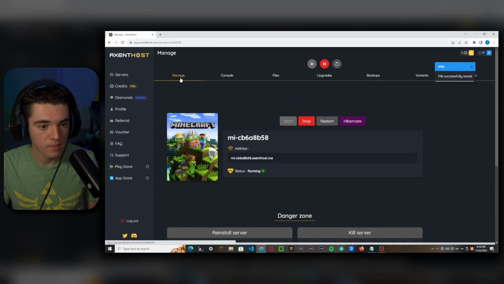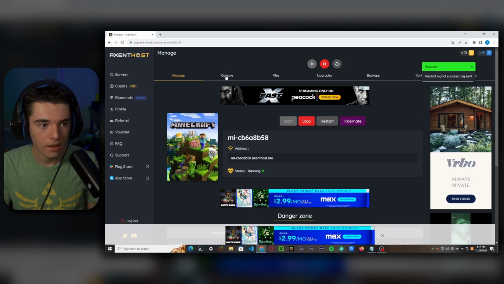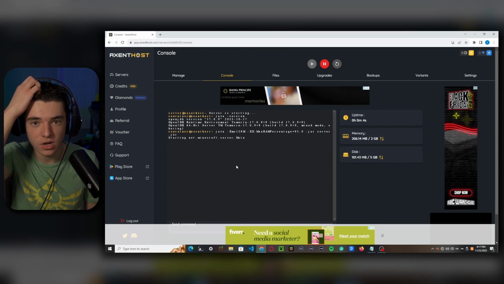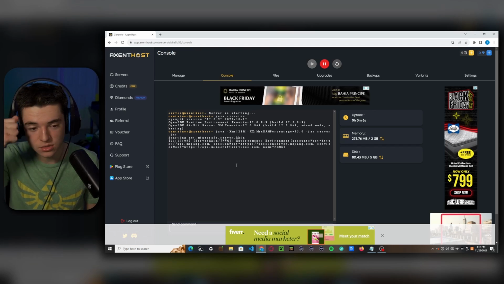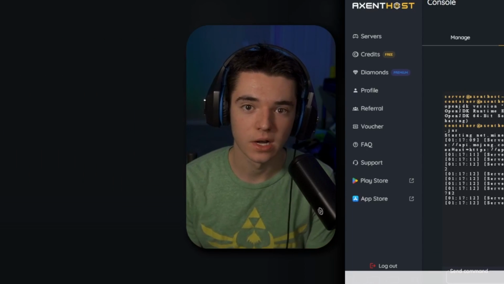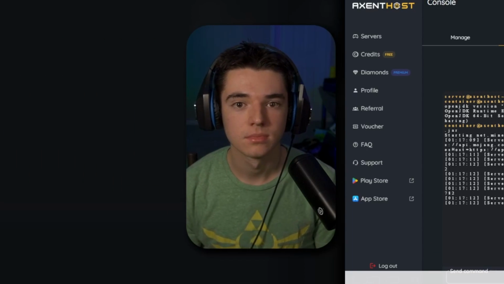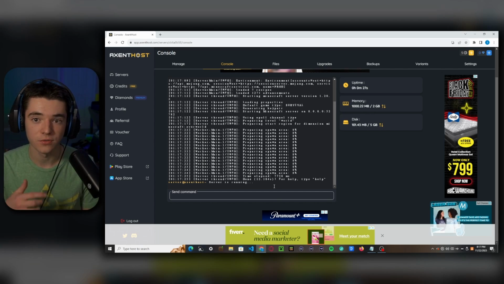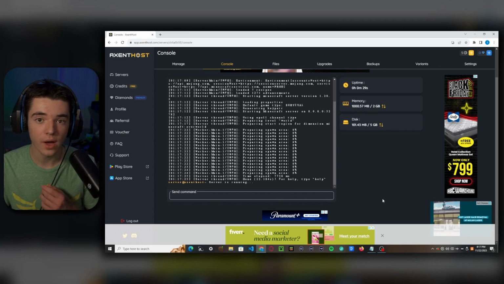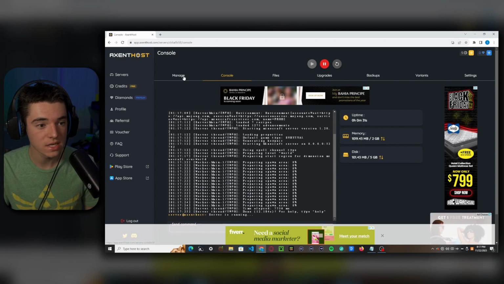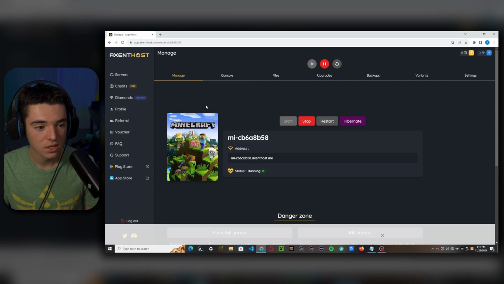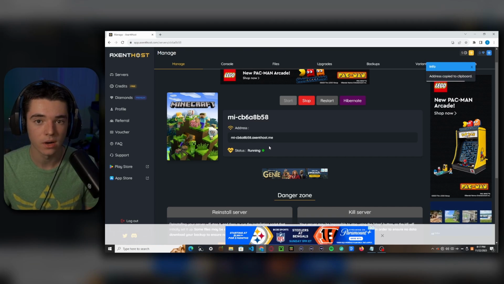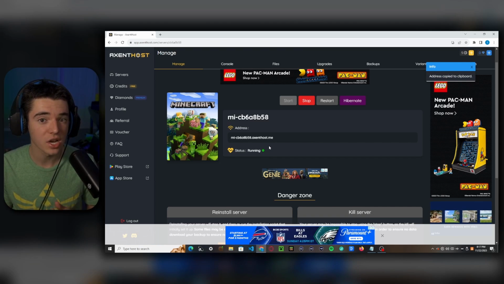And now we want to go back to our manage and restart our server. And we can head to our console to see our server startup. If you're a nerd and you like to watch consoles startup, that's kind of my life, is watching consoles startup. And there we go, our server's up in 12 seconds. That is really fast for a free server. So now if we want to go ahead and join our server, what we can do is head back to the manage page, and we can just click on that, and that will copy it to our clipboard. So now we can head in Minecraft and check out our free server.